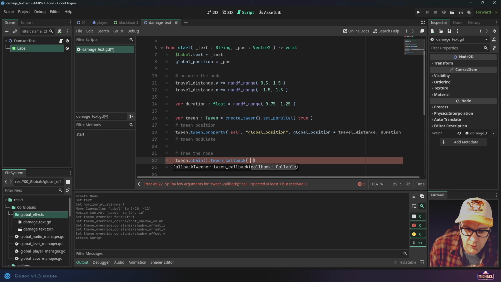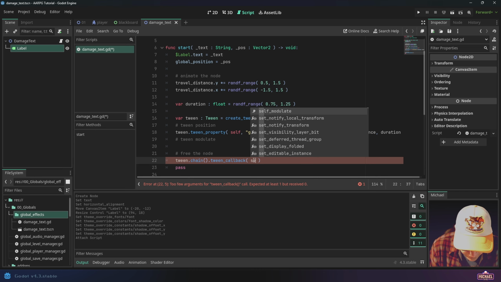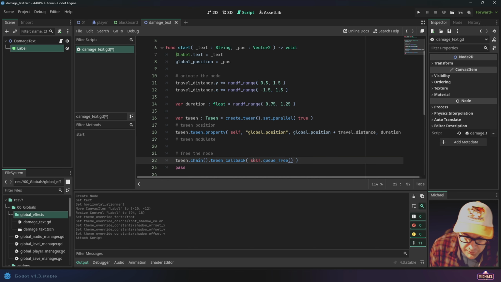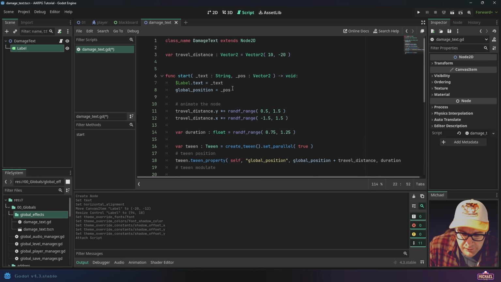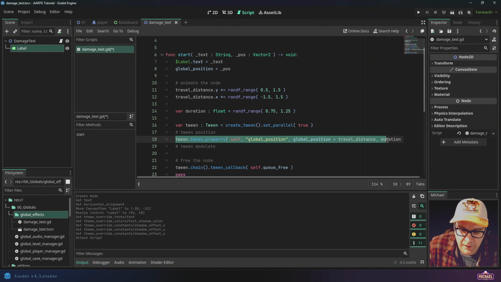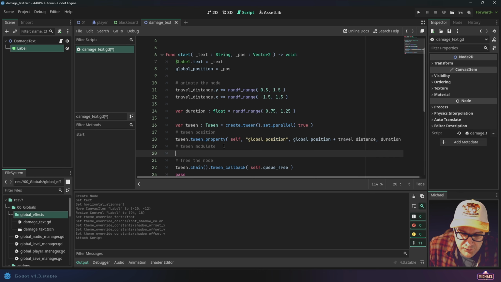All we need to provide in this tween callback is just self.queue_free, not redraw. Normally we would have the parentheses, but because this is a callback function, much like signals in Godot, you don't want to put the parentheses in here. So once the tween is complete, we're going to queue free ourselves. That's all we really need to get this started. We'll come back in here and fine tune this tween a little bit, and we'll add the modulate and things like that. But let's go ahead and save this.